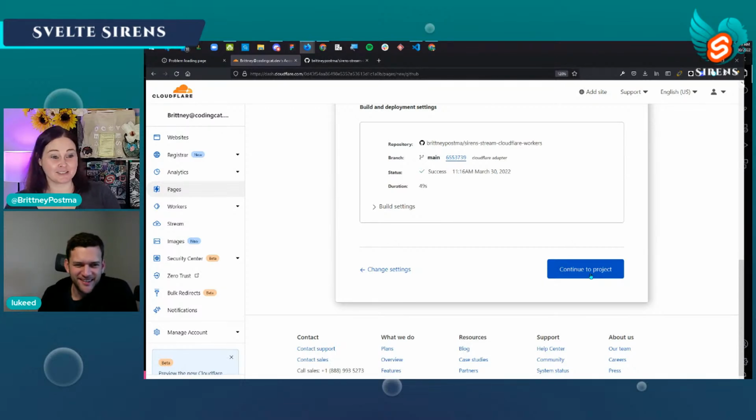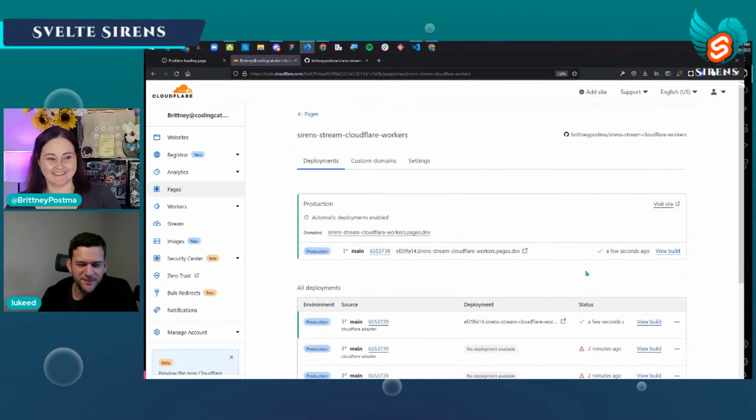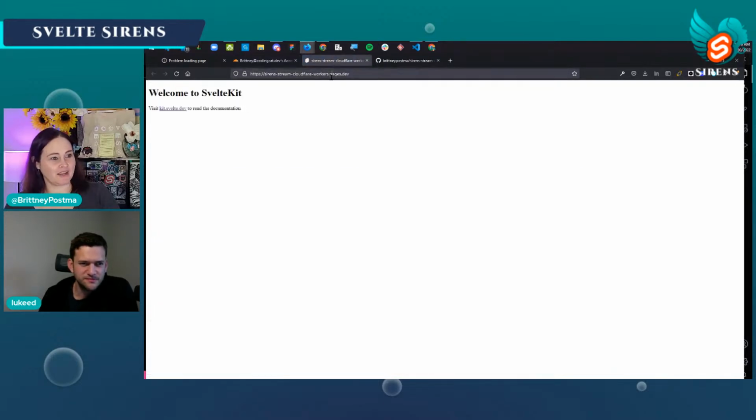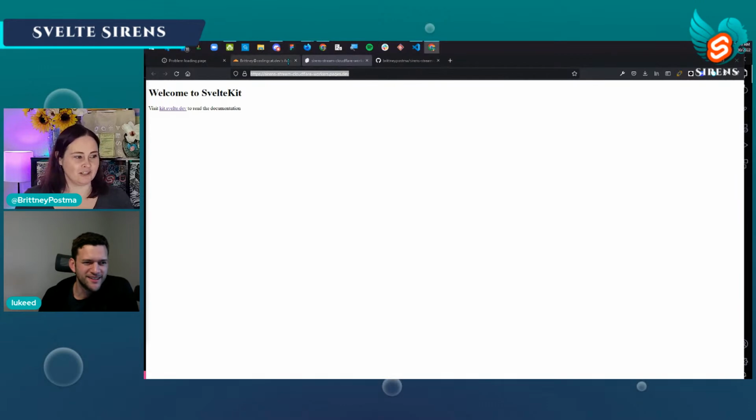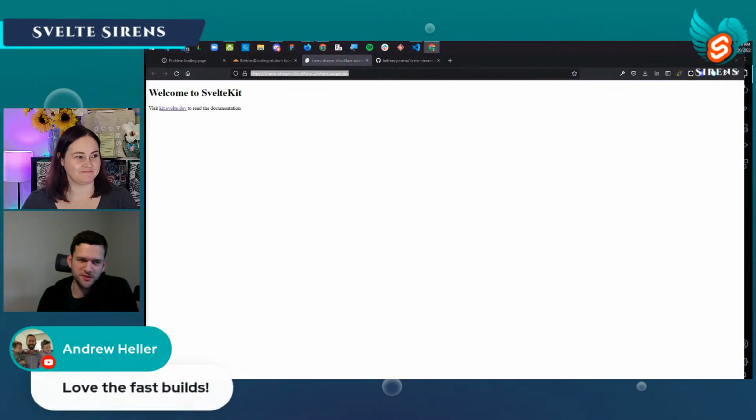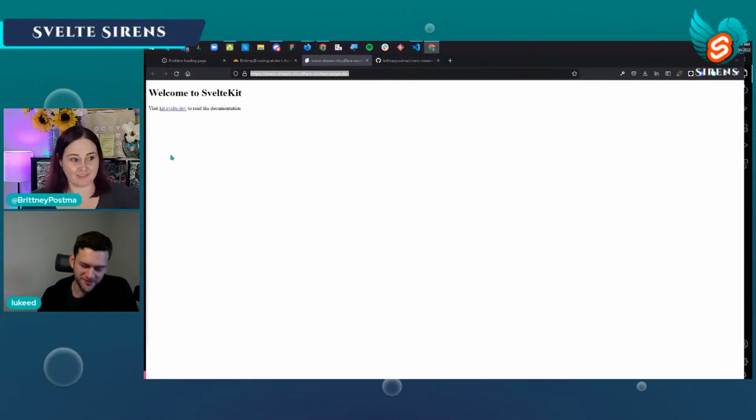Yeah, so this looks like it was successful, so we can continue to our project now. Great. Yeah, awesome. So automatic deploy, we can visit the site and see that we have a bare bones SvelteKit skeleton application there. Great. Right. So now we have Pages just working, right? Yes. Fast builds are great.